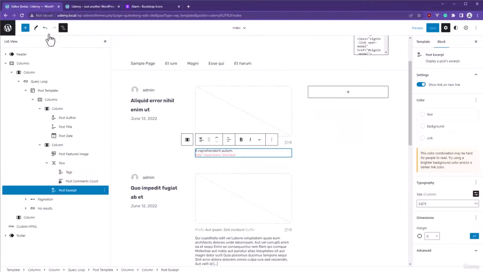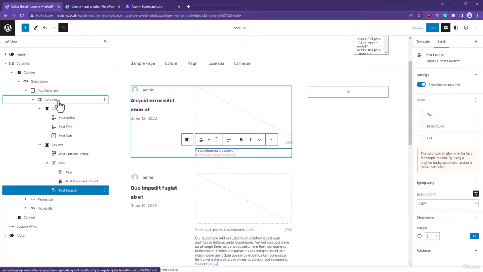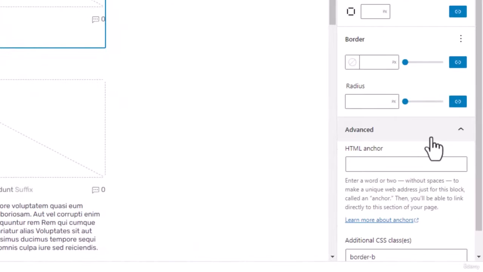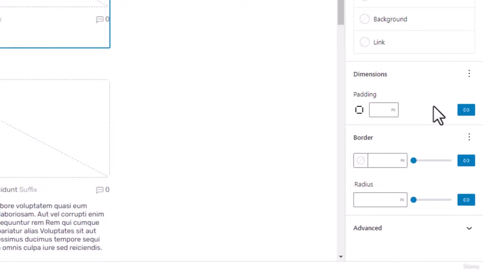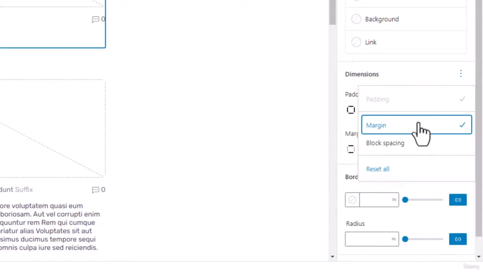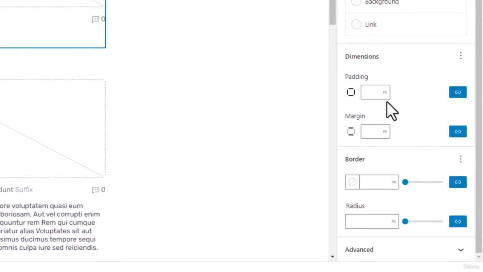Back in the editor, let's modify the columns block in the post template. The spacing is awkward. We can adjust the spacing by changing the columns padding and margin properties. Back in the settings, add the padding and margin options to the dimensions panel. The bottom padding and margin should be set to 2.5 rem.